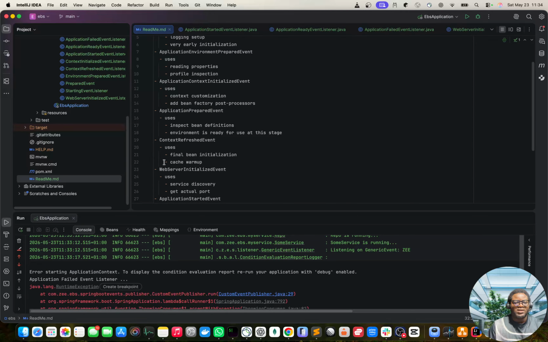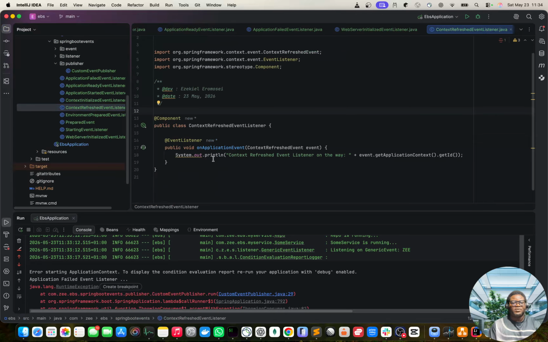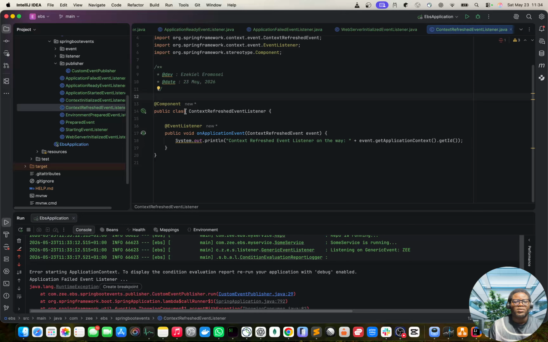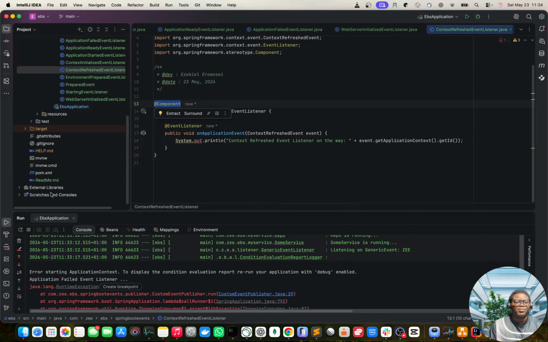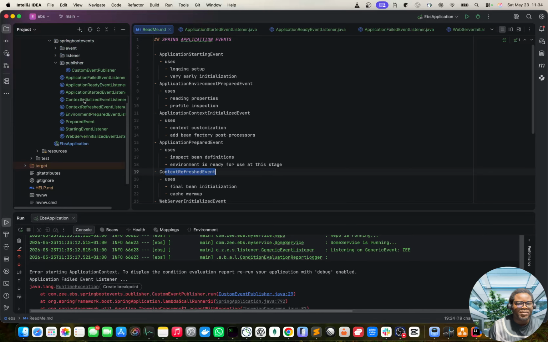So the next one is the context refresh event. So see, context refresh event, we have this. So just simple. Now everything is available. We have the context, or basically let's go back to the last place I think we stopped. So let's look at application prepared events, we have the prepared events.